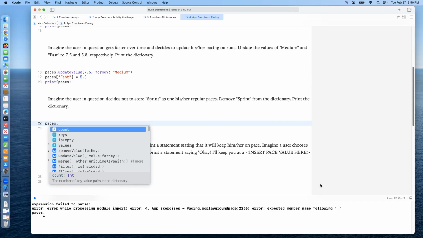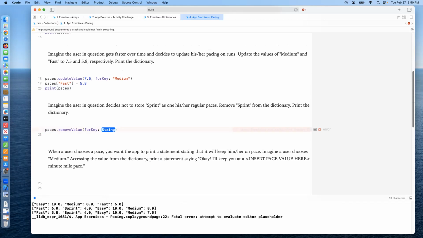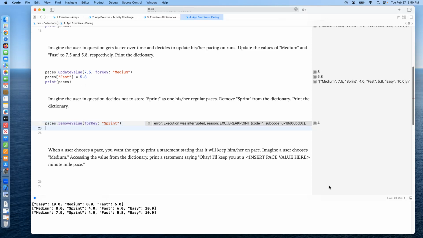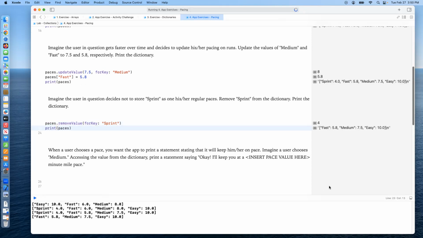And I don't know if there is even a remove last, honestly, but we do have a remove value for key. Which key are we removing? We're removing sprint. And by removing the value for sprint, we're also removing the key for sprint, right? So now if I, once again, print this, take a look at the output on this, sprint is gone. And you can see it down in the console too. It's just gone.